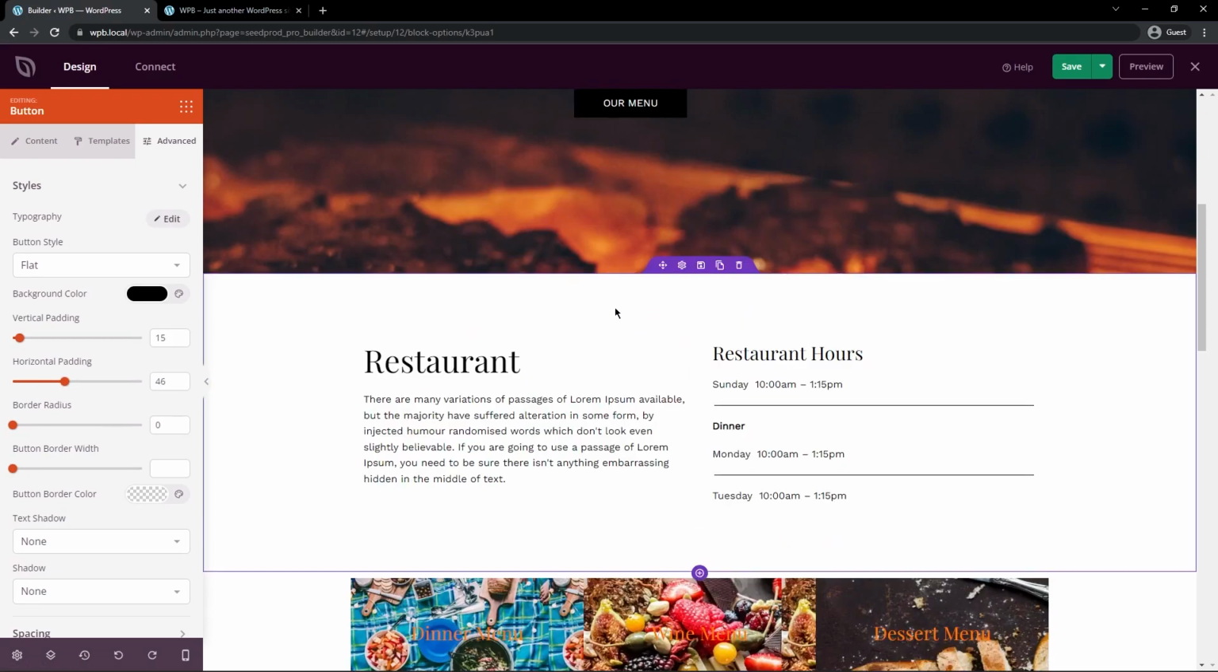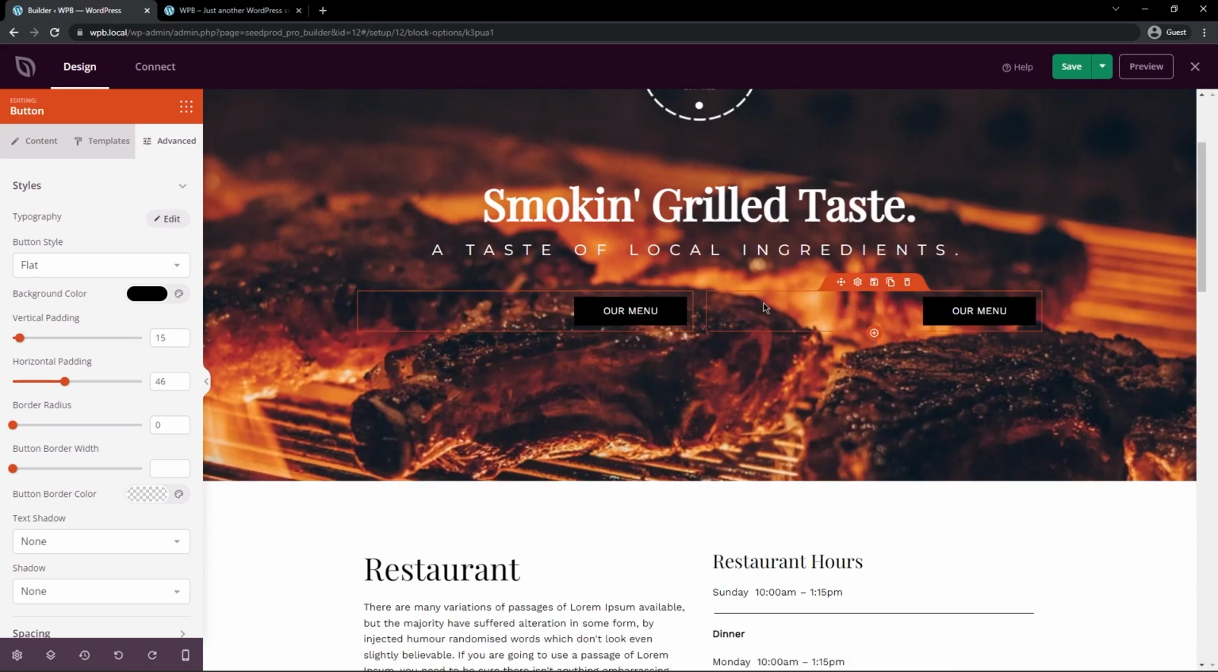Let's go ahead and duplicate this. So we have 2 buttons, and we'll drag this one to the right. We'll go into the settings. This time we'll align this to the left side.